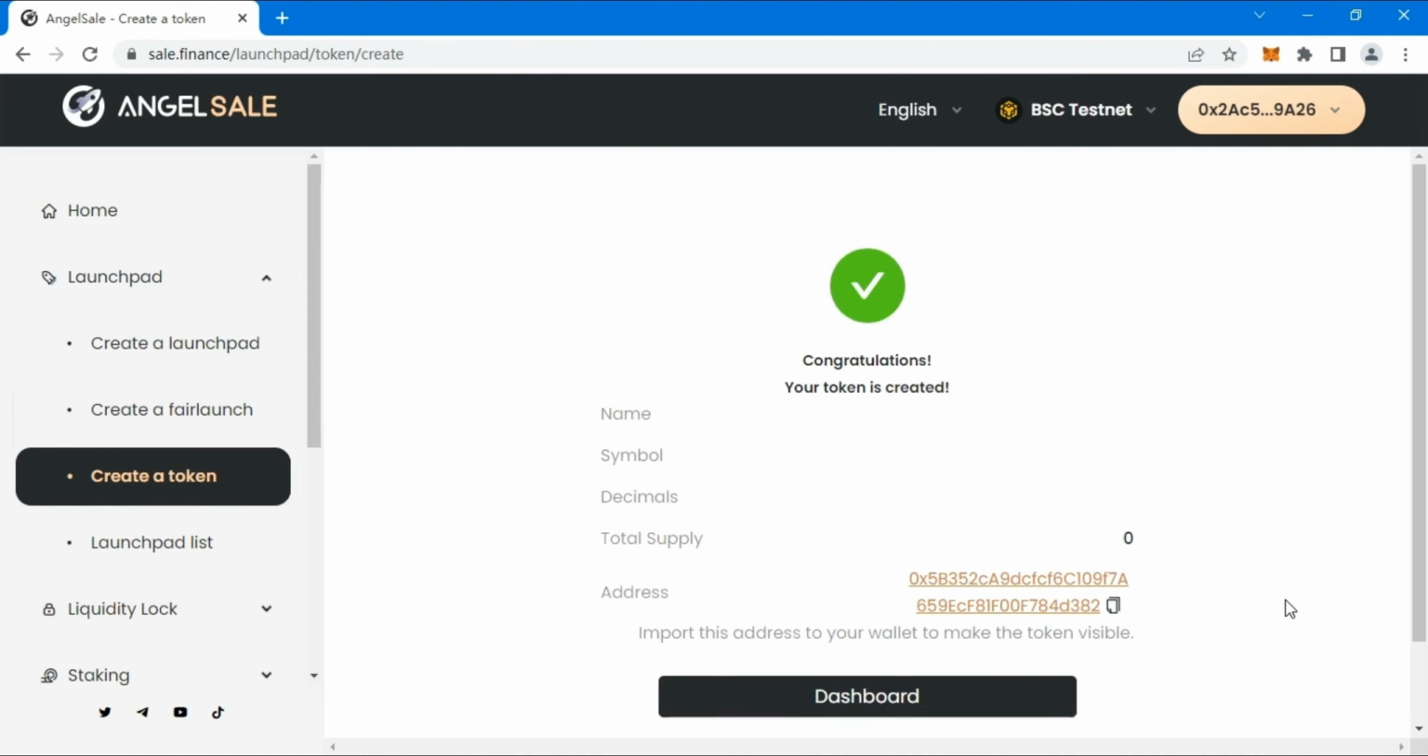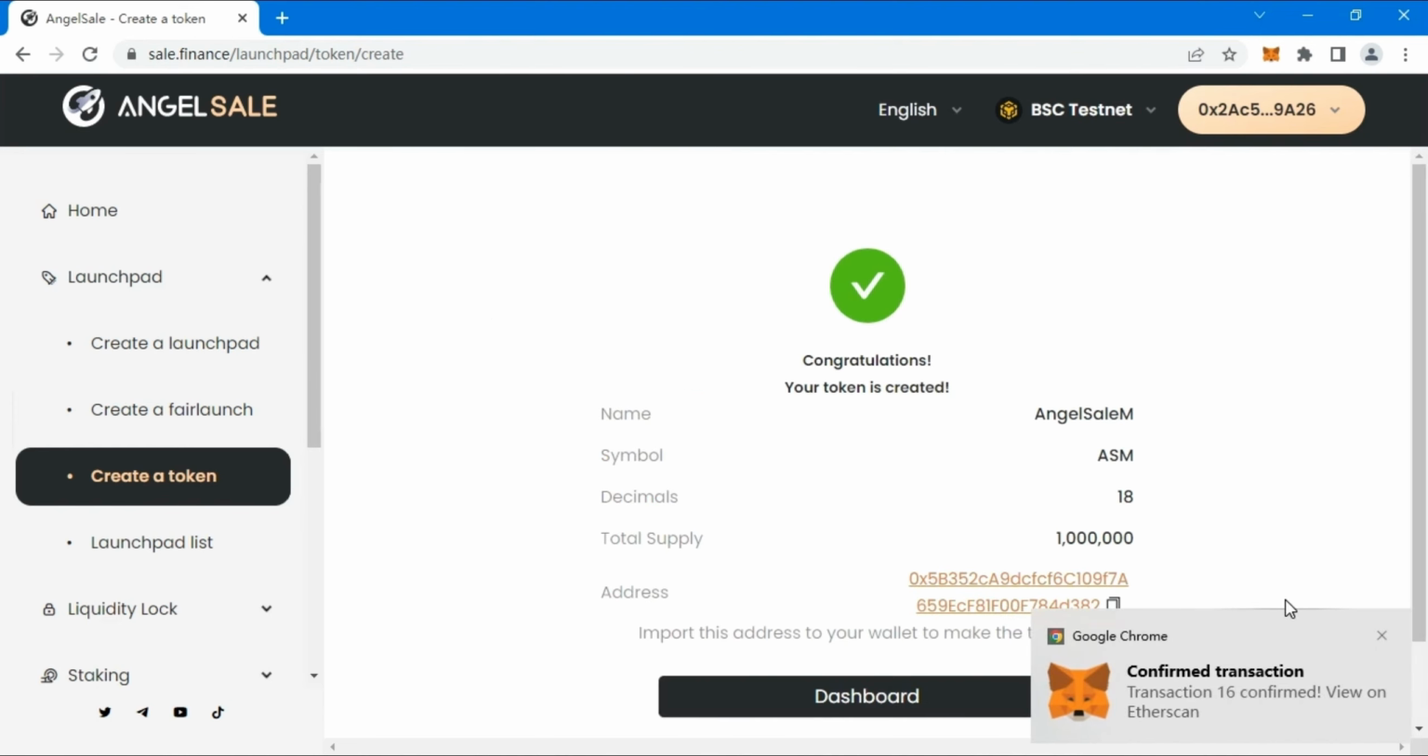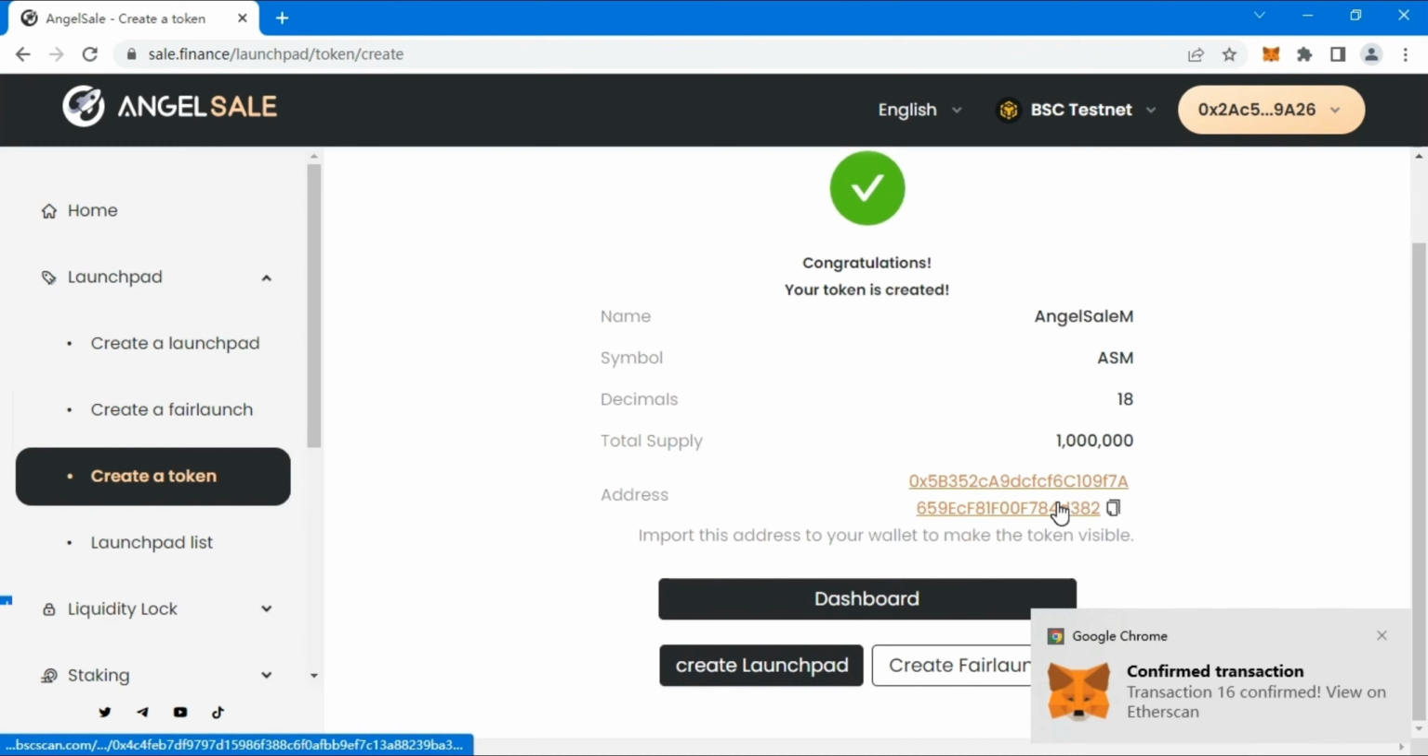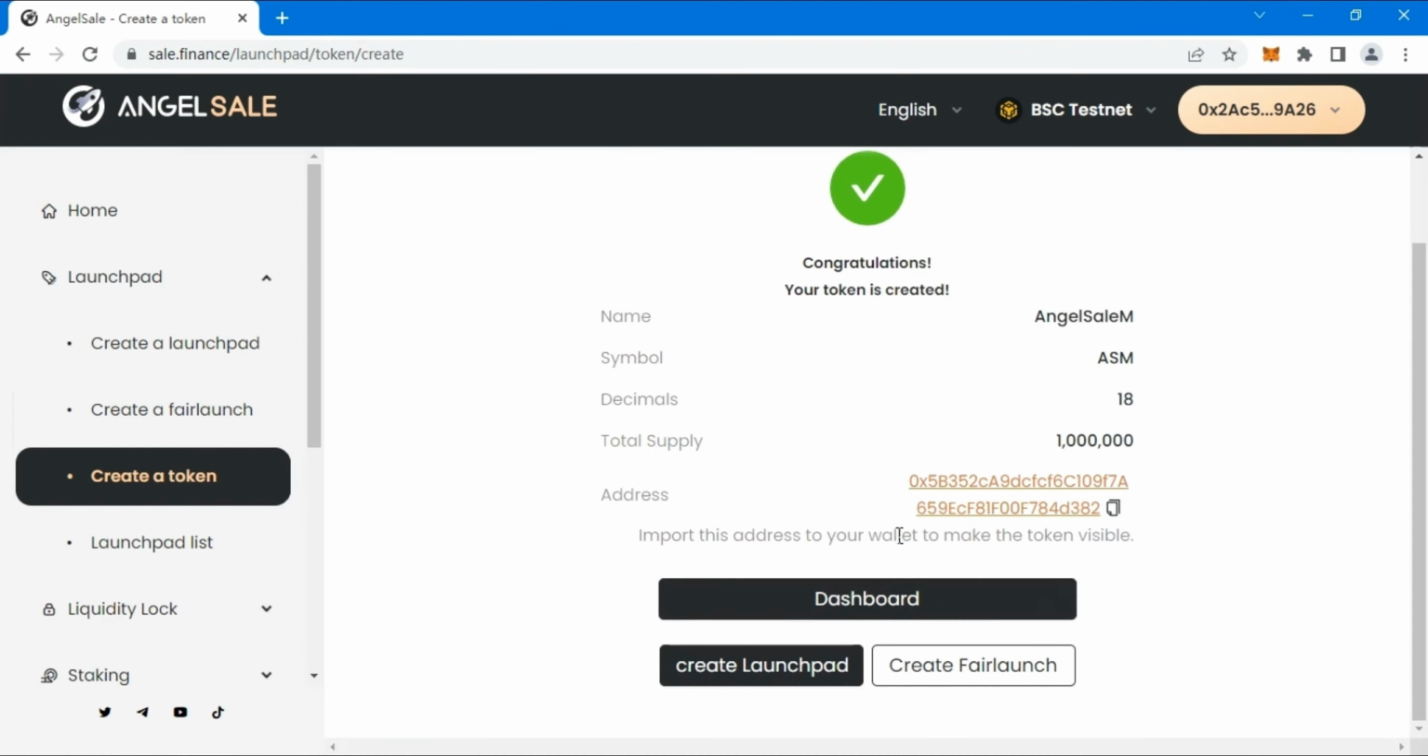There's just one last thing. After you create a token, you can either copy its contract address, or you can click here and find the token that you created at your user dashboard. Now you know how to mint all 3 types of tokens at AngelSale. It's not too difficult, is it?